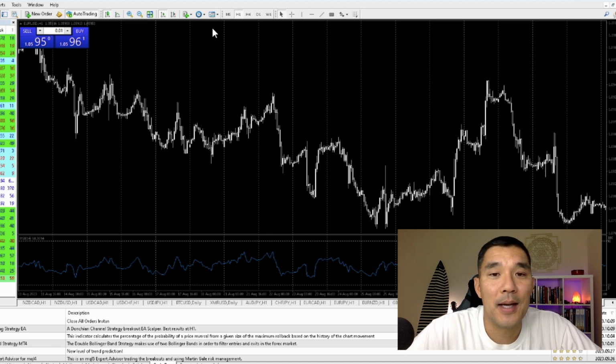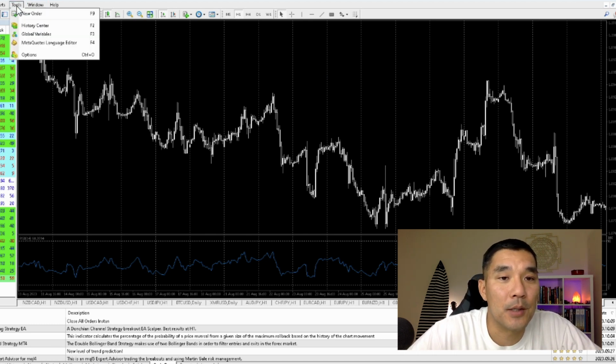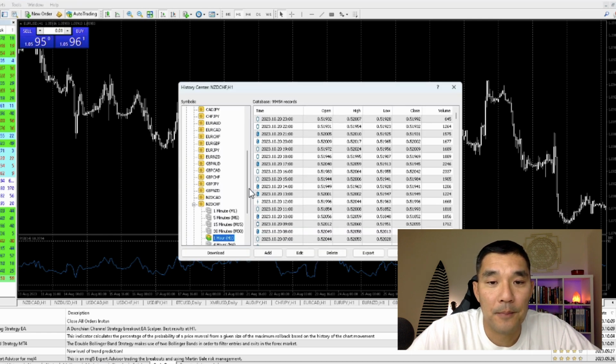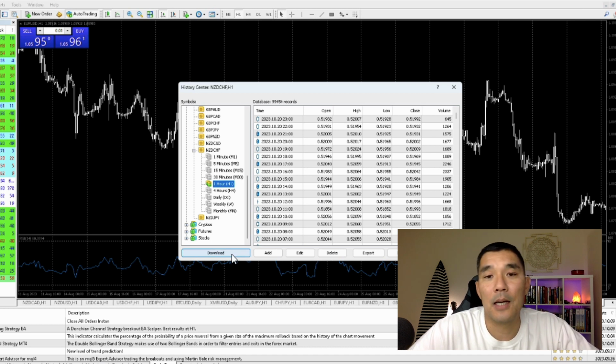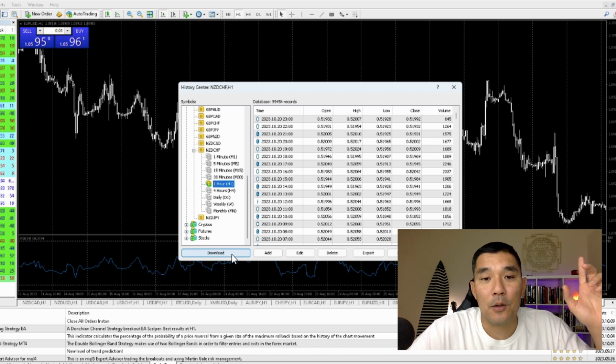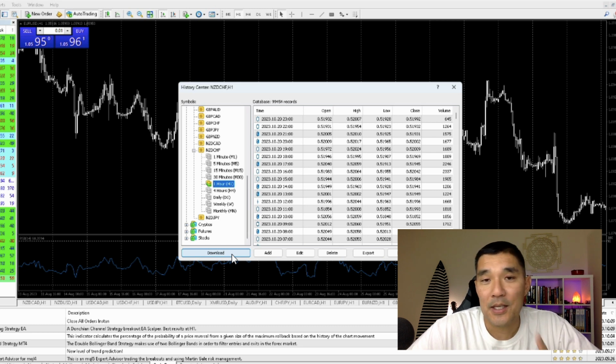So in order to get more data, you're going to have to go into Tools, History Center, and then go into the currency pair that you're trading. You can double click on the time frame that you're using. So for example, if you're using 1 hour, you can hit download. That'll download the data, and I have a video that shows you how to do that here. But that's how you get all the historical data for that currency pair.